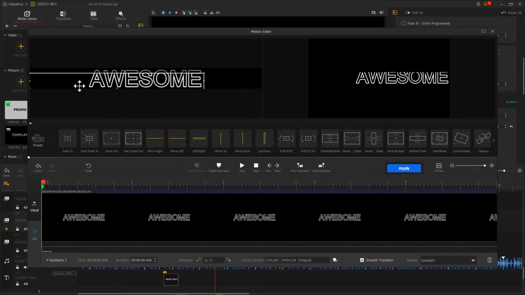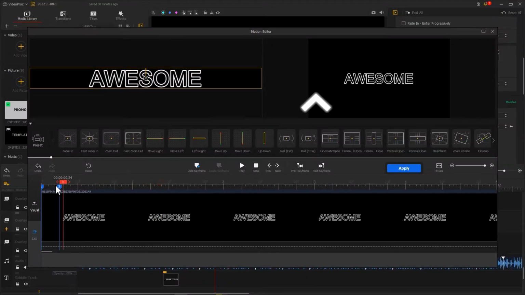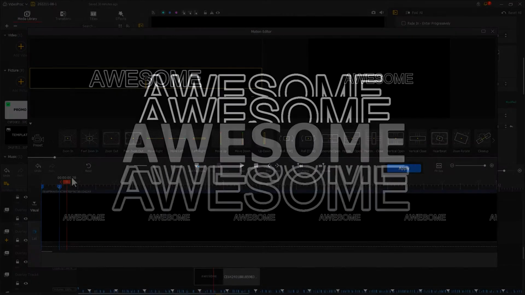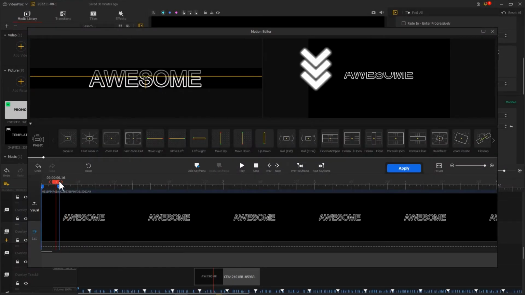For the hollow font, we need to let it slide into the screen from the opposite direction. For example, for the top text, we let them appear from the bottom to the top. And for the bottom text, they should move from the top to the bottom.